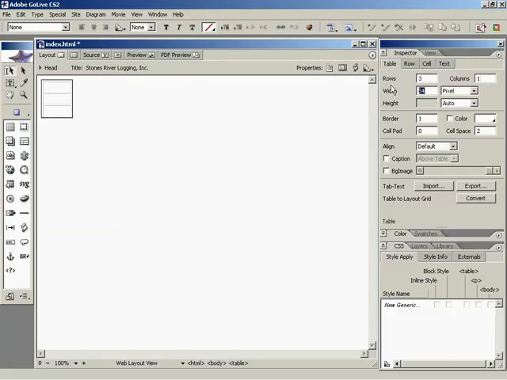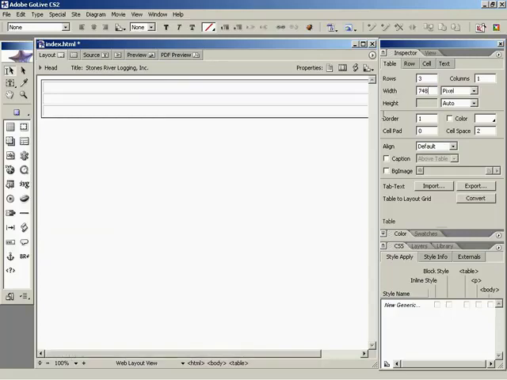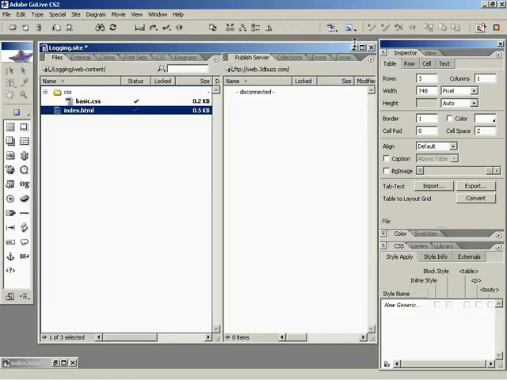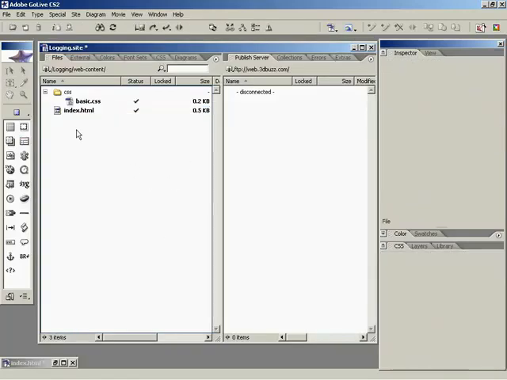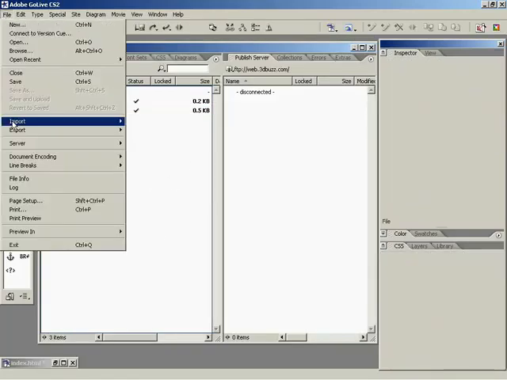So we know that the website page that we made in Photoshop is 748 pixels wide, so I'll just enter that value here. And we know that we're going to be putting a giant background here of our logs, so we need to go ahead and get those images. Let me minimize this, and what we'll do here is go to File, Import, Files to Site.